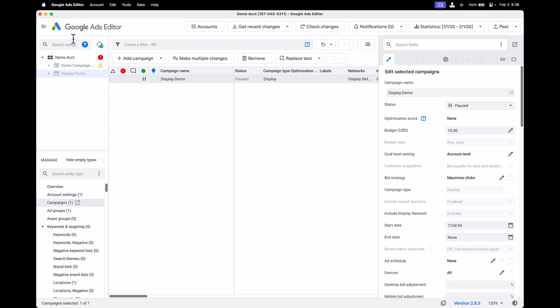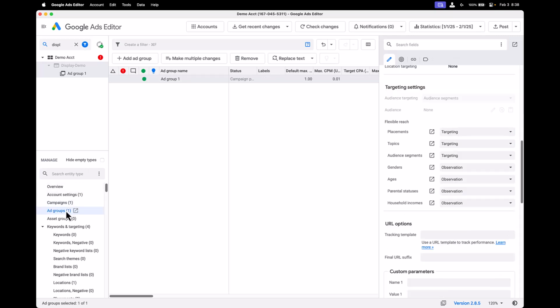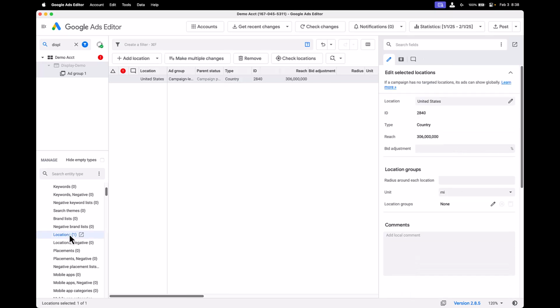If you have a lot of campaigns, you can search by a campaign name. So I'll just start typing in display. And now it only has the display campaign. And then whichever level of the hierarchy you are over here, that's what it's going to display here. So if we click ad groups, you see ad groups. If you see locations, it's going to be locations. So you're able to see all that information. All of the settings are over here. So that in itself saves a ton of time whenever you're navigating through the campaigns.